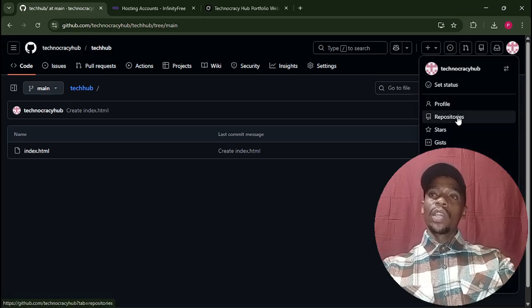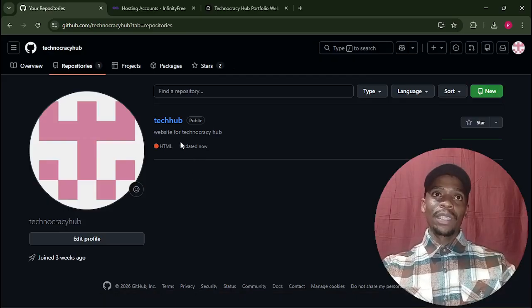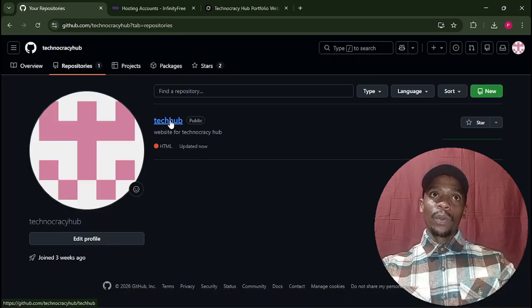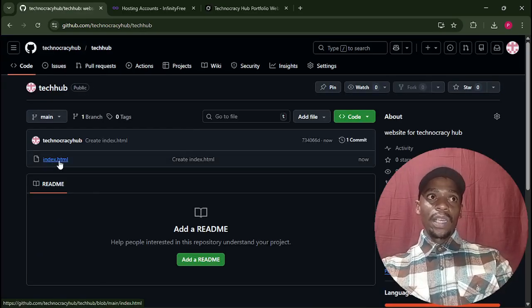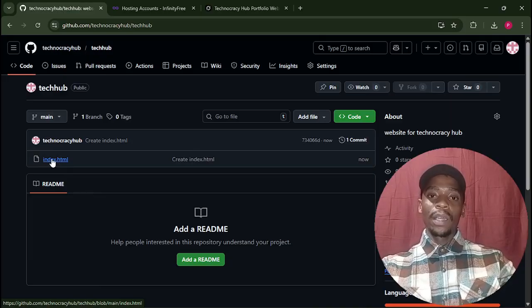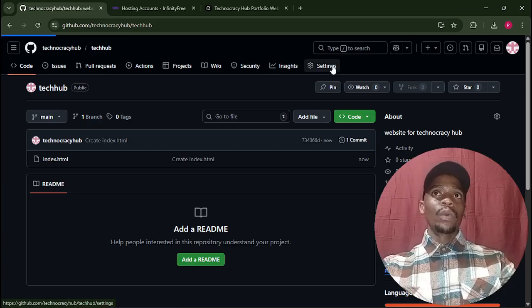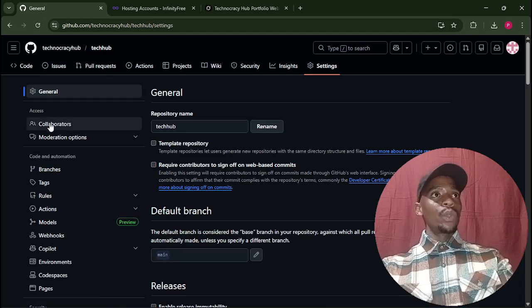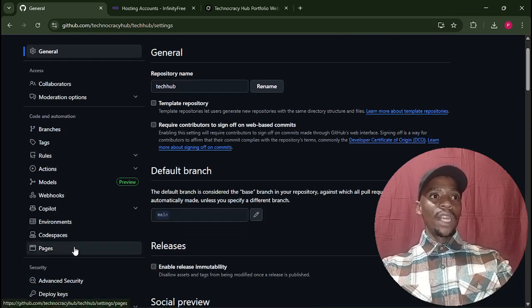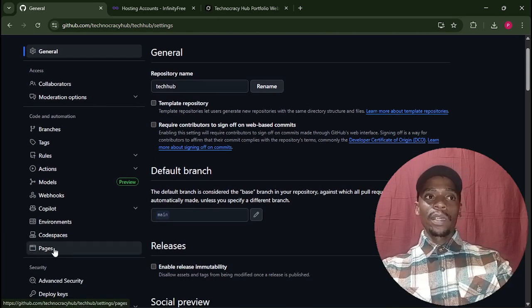Let me show you. You can just go to repositories next time you go to GitHub to make it much easier for you. Then you go here to your Technocracy Hub, the site we just created. Here's our file, index.html. Then we can go into our settings from here. After going to settings, you're gonna be looking for pages just down here.